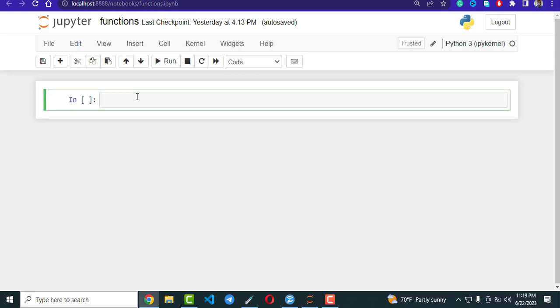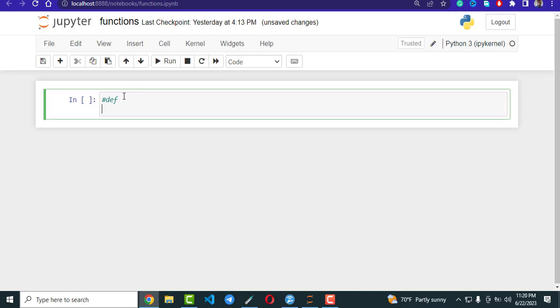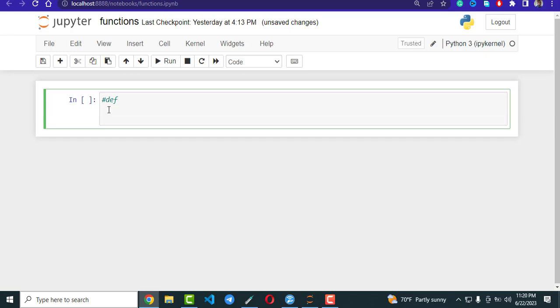Functions are defined using def. So def is the keyword which is used to define a function in Python. Let us take a look at a simple example of a function. Let us create a function which adds only two numbers. It's just simple. How do we create a function?